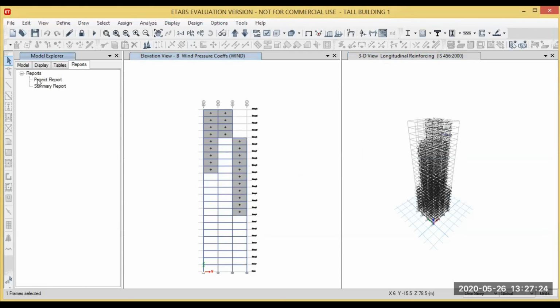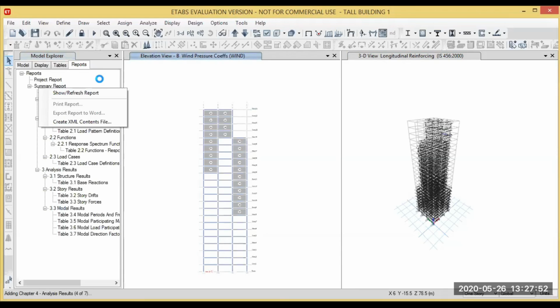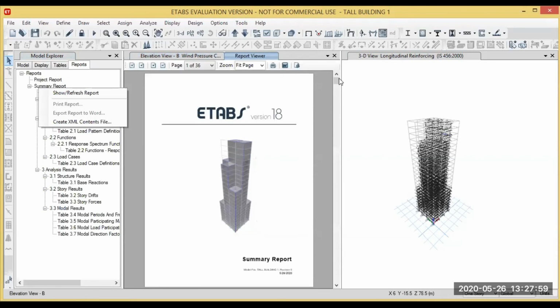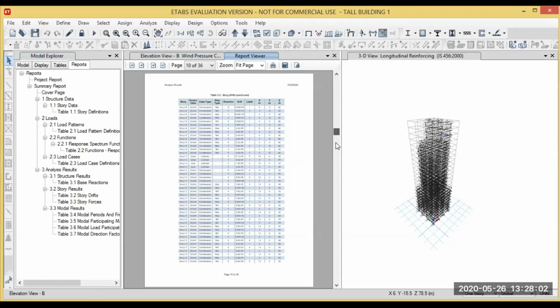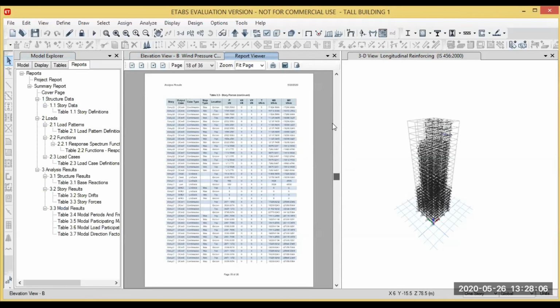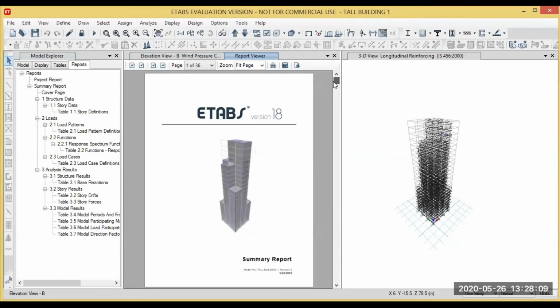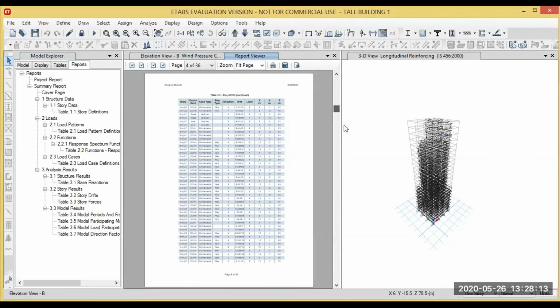We go to report. Maybe if you are going for project report or summary, let's say summary. So click and wait for it. It is now generating the report. So this is our report. The detailed design report is given here. You can print it and read it for future work, or maybe for references and other documentation.